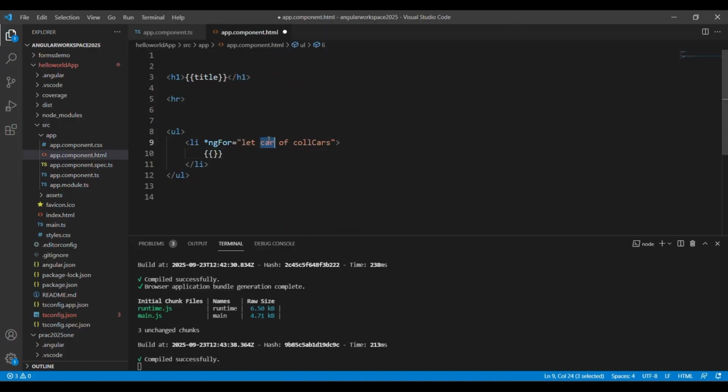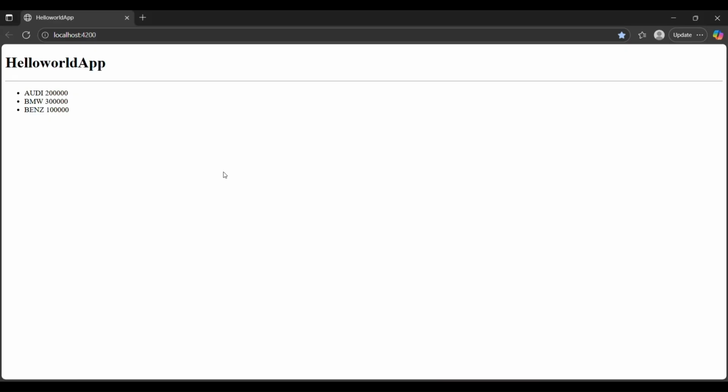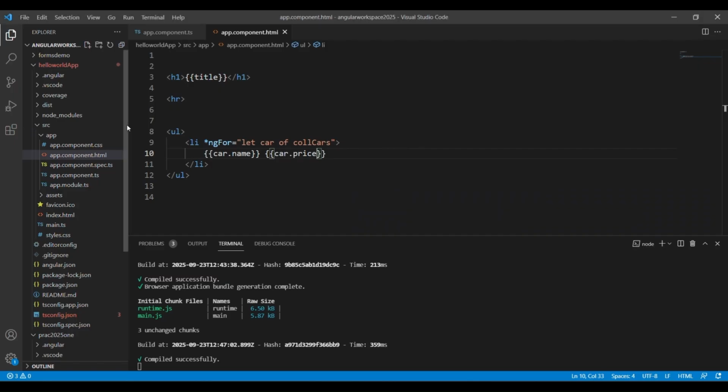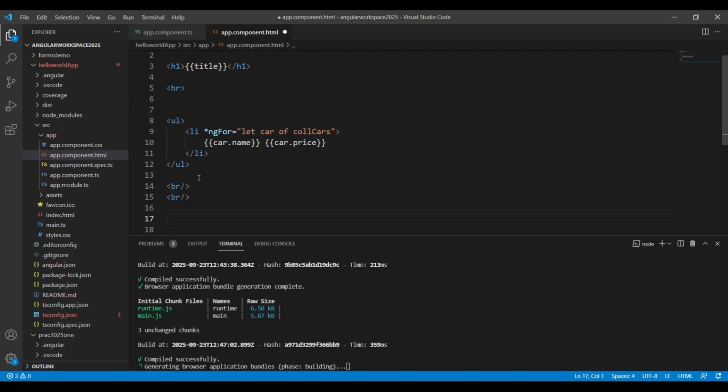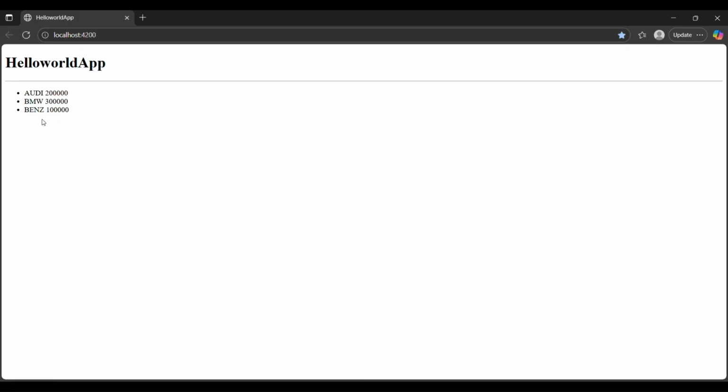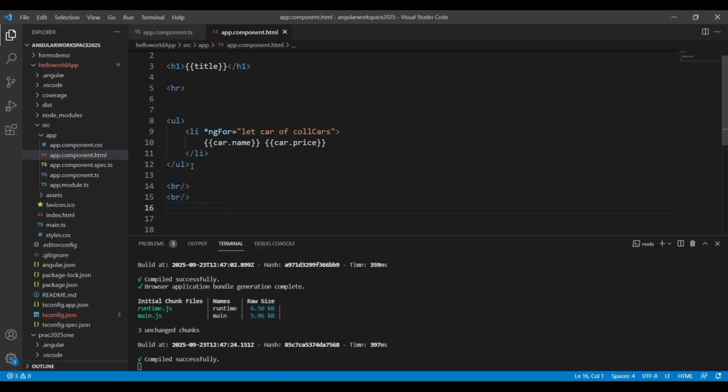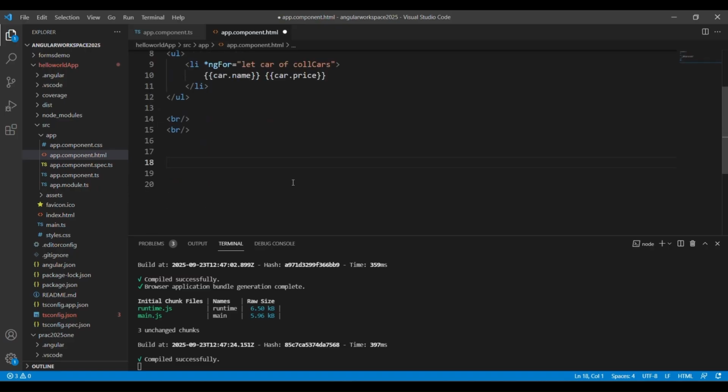So I say car.name. I display car.name and car.price. Let me see what the output is. So we are displaying the three objects in the form of bullet points, that is, an unordered list. Just to give some space, after this I have given br slash. Now after the ul tag we'll see the ol tag, which is the ordered list.